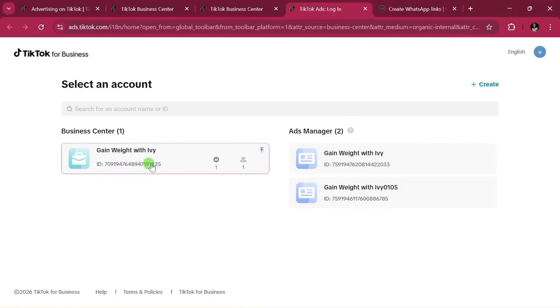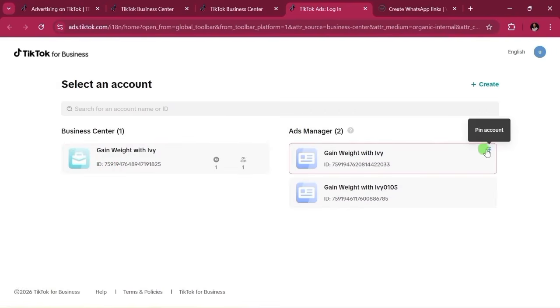This one is not connected to this business center. So if you fund this business center, you can use the money here to run ads inside this ad account, but it will not work for this one. For you not to confuse yourself, just check the Ads Manager that has the same name as the business center and pin it here. You are going to see this pin account. Just click on pin, and this one will always be the first one here.